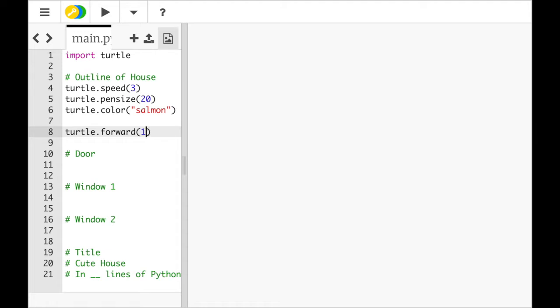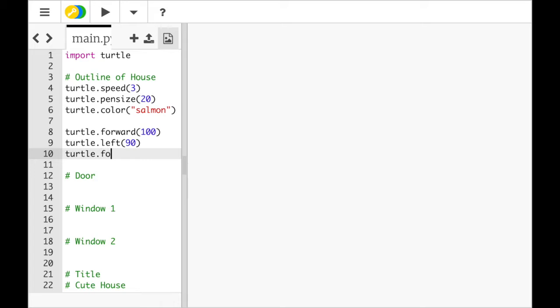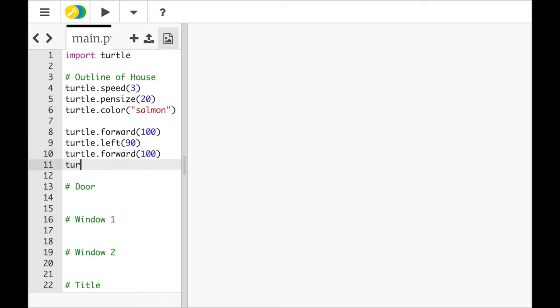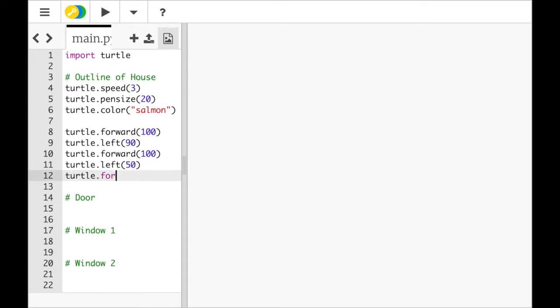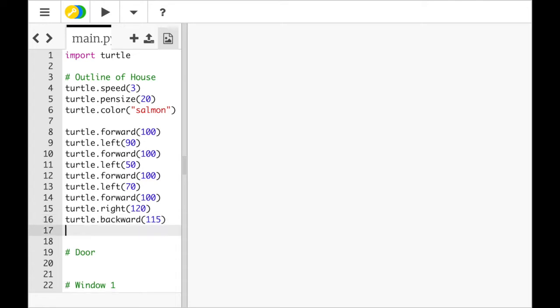So we're going to go forward, and we're going to turn left, and again, we're going to go forward, and turn left, just like that. And we're going to go forward again, and turn left. And to make it a little exciting, for the later lines, we're going to do some right and backwards. Here we go. Turn right 120 degrees and go backwards 115 steps. And we're going to turn right again and go forward. And that'll take us back to the beginning.